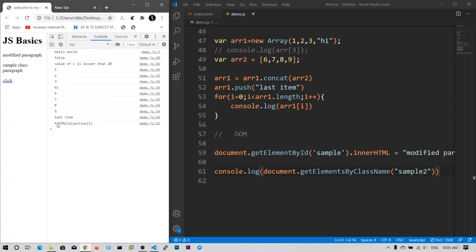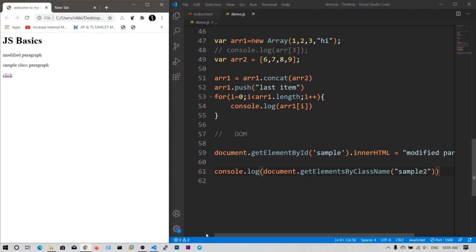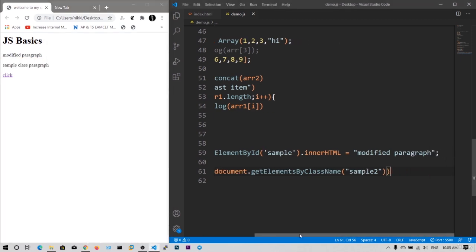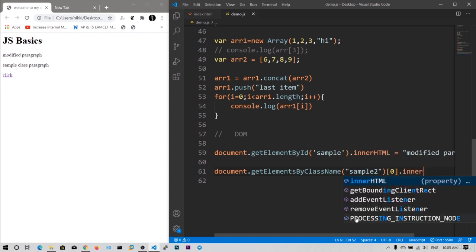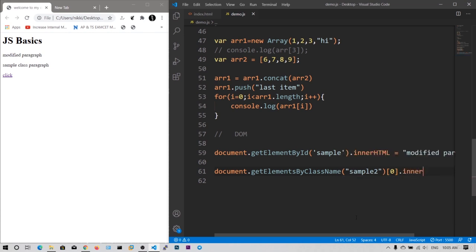Now as you can see in the output, we got the collection. In the collection, the 0 index is p.sample2, that is the paragraph with class sample2. To access this HTML collection, it is like an array. You can access it using the square brackets, and the first element is 0, that is the paragraph sample2. And we want to change the HTML content of that paragraph tag.